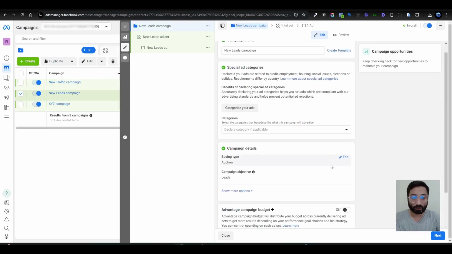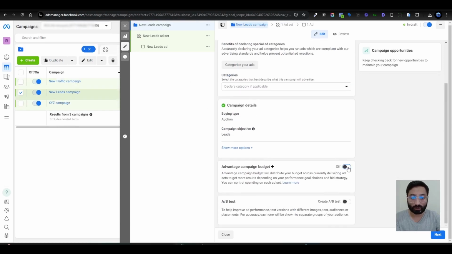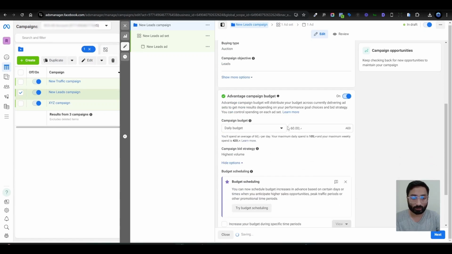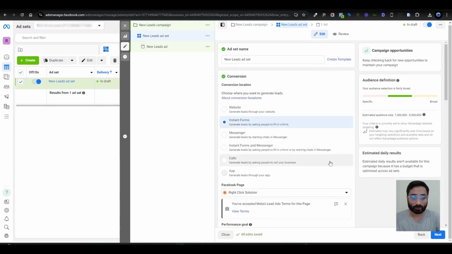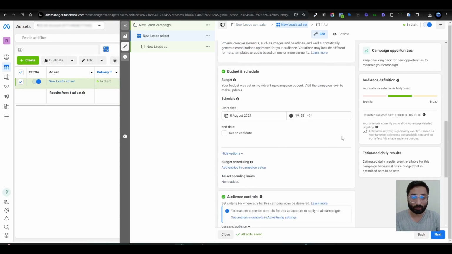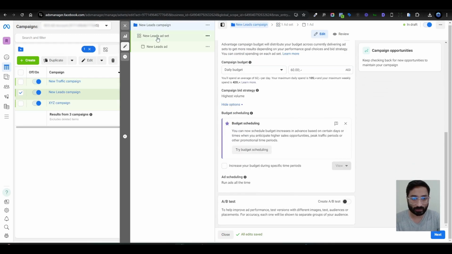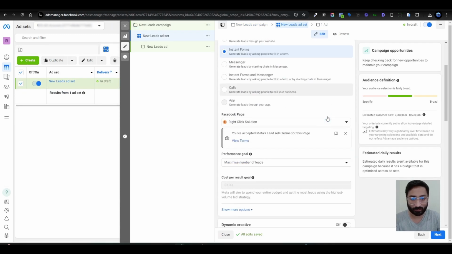But if you do it on the campaign level, you just need to turn on advanced campaign budgeting and you can specify your budget here. Once you do that, the options will change here and you cannot add your budget at the ad set level because your ad is using the campaign level budgeting. Okay, so after setting up our budget, we have checked everything. Now we go into the ad set level.